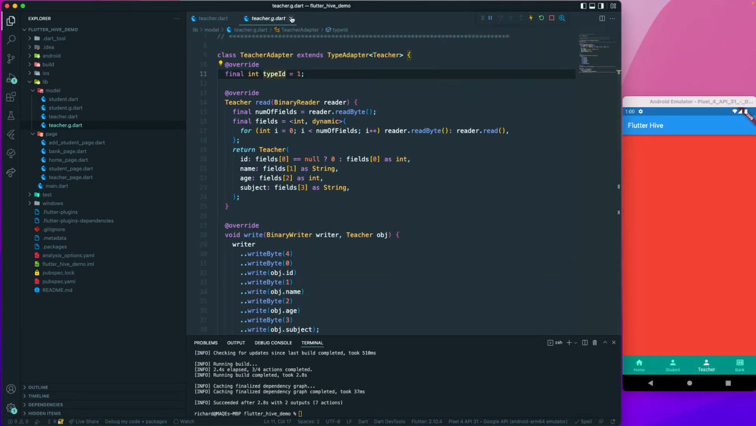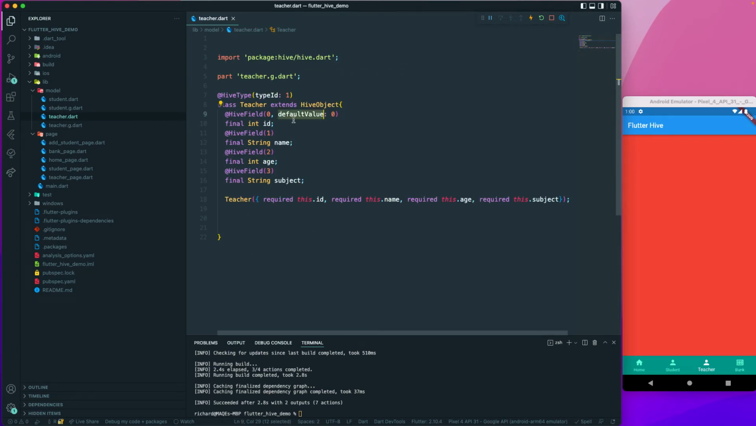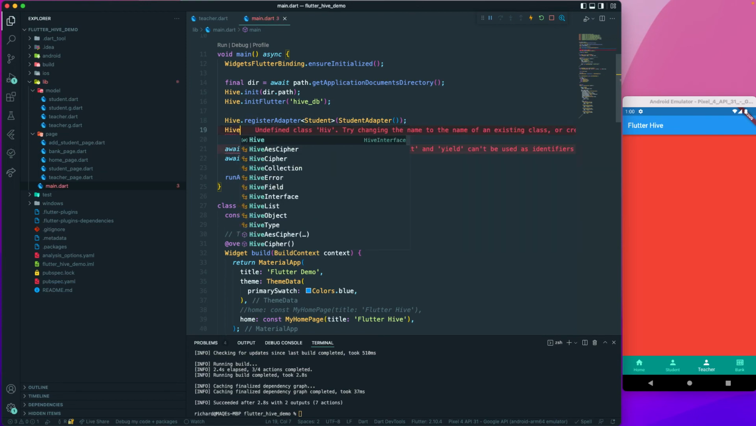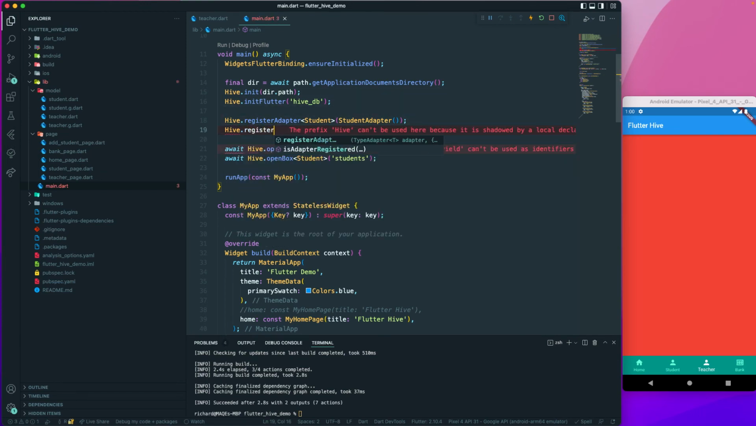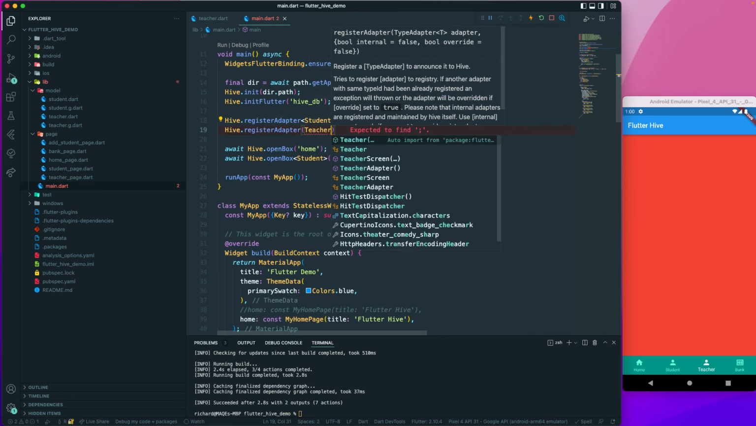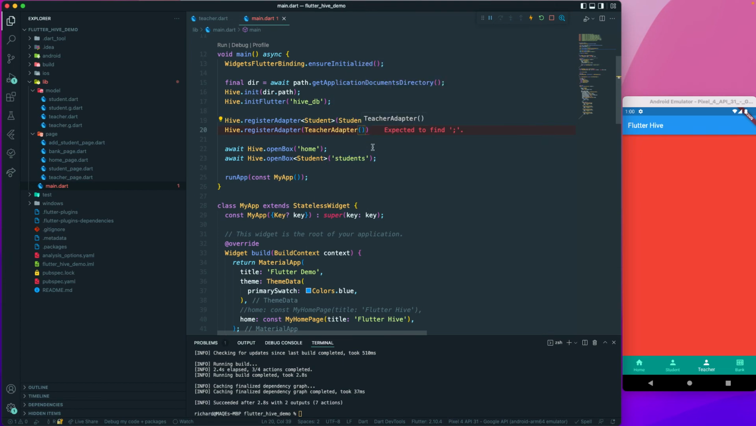So we have created our type adapter. The next step is to register it. So let's go to the main.dart file, and here we will have to register it too, right? Hive.registerAdapter, and then we have to pass in the TeacherAdapter. TeacherAdapter. So that should be fine. And also you can pass in the type over here, in case you need it. And here it should be of the type Teacher.